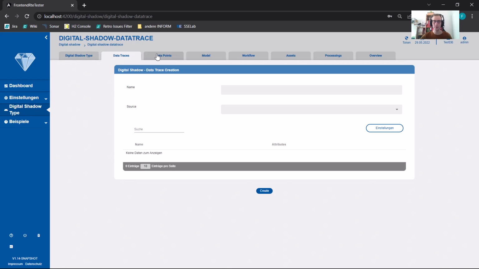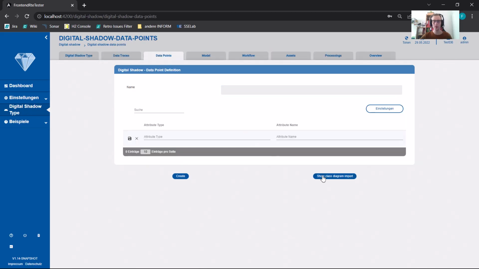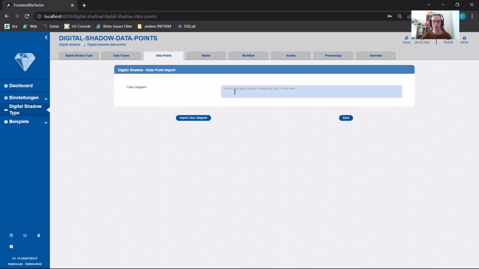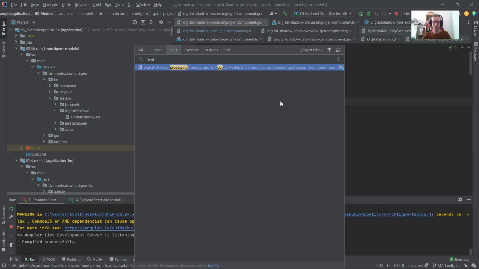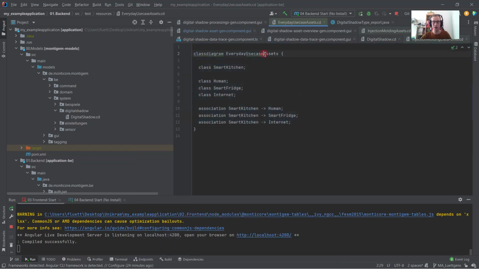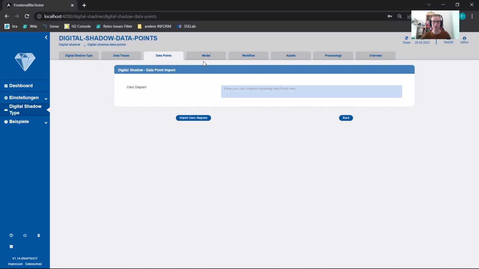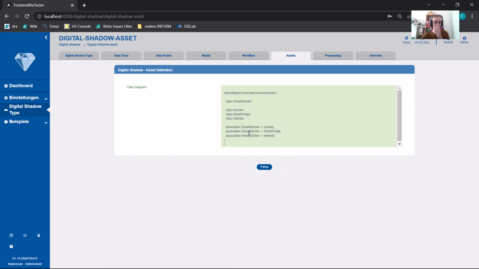And basically the assets and the data points can be imported using a class diagram. I can show you an example later on, and can copy this into the text area here and then create assets for that. Maybe we can start with doing so. So when I open the everyday assets here, this is one of the use cases I developed to test my methodology during the master thesis.